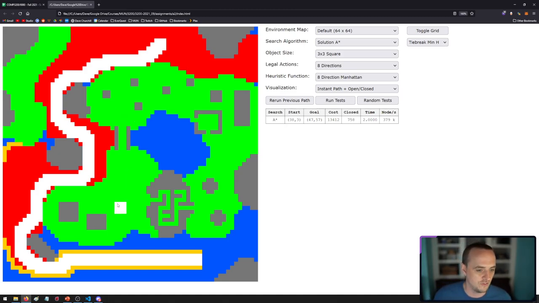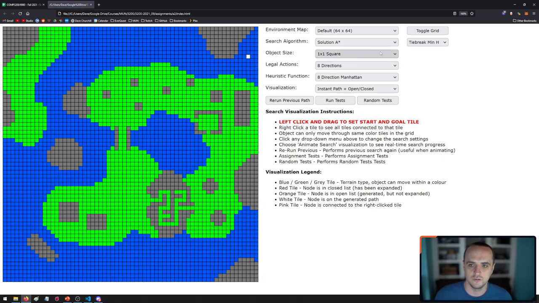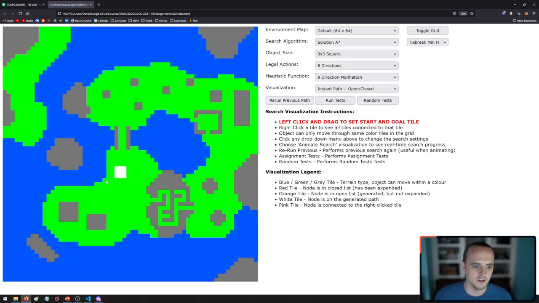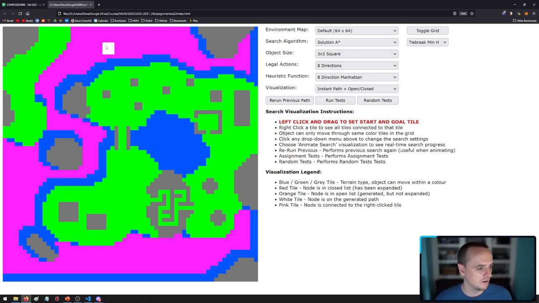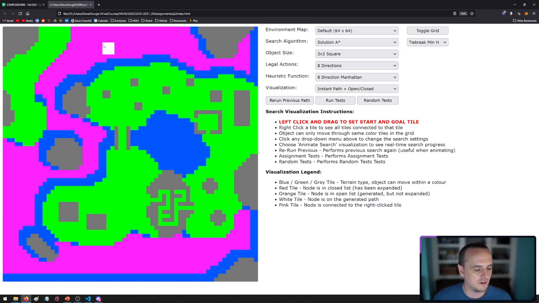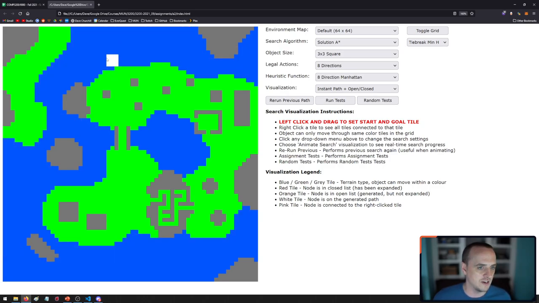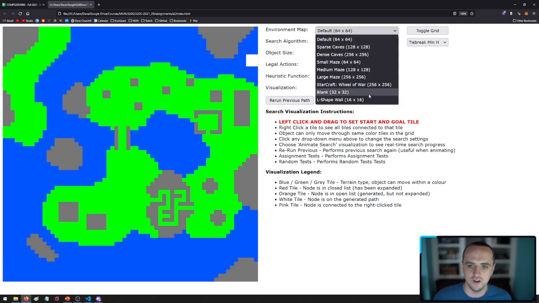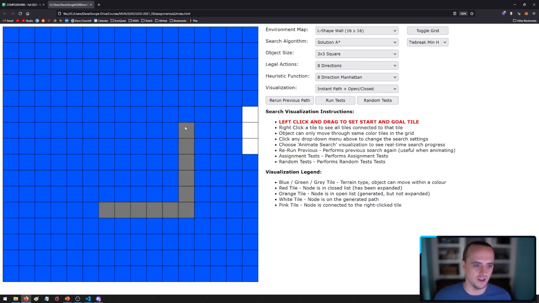However, look at this. If I right click here, let me just refresh, go back to solution, and then come to 3x3. If I right click here for connected states of size 3, you see that there's some blue that's not been drawn, right? And the blue areas that you see cannot be reached from this tile. Well, for example, this one down here can't be reached because it's not legal to put an object of size 3 here, right? Let me show you this in an easier to understand example.